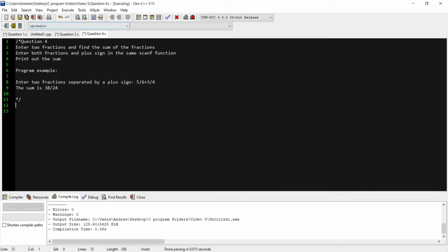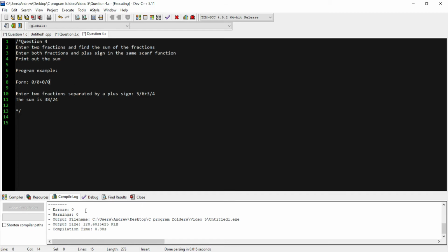So this is a program example. It looks very simple. It just needs a little bit of thinking behind it. So what you're going to do is print out enter 2 fractions separated by a plus sign, and you're going to input this in the scanf function. You're going to input it in the form 0, 0, plus 0, 0. So these zeros are the numbers you will be inputting in the scanf function. And this should be printed out. The sum is 3824. So that's what's going to be printed out.